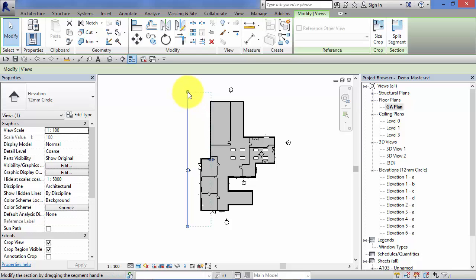So just hover over the blue grip, left click and hold and drag accordingly to adjust the width of the elevation. You can adjust the depth of the elevation with the 2 blue triangular grips there. Think of this as the far clipping plane, so your camera view will stop at that depth.